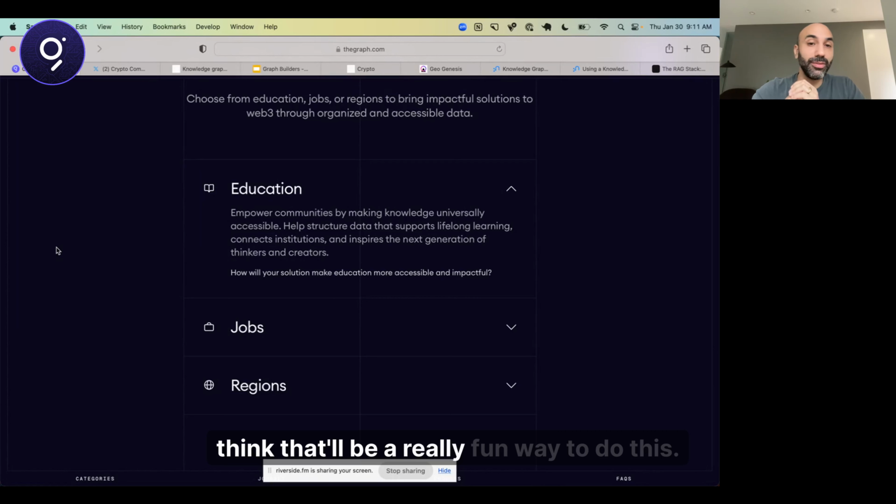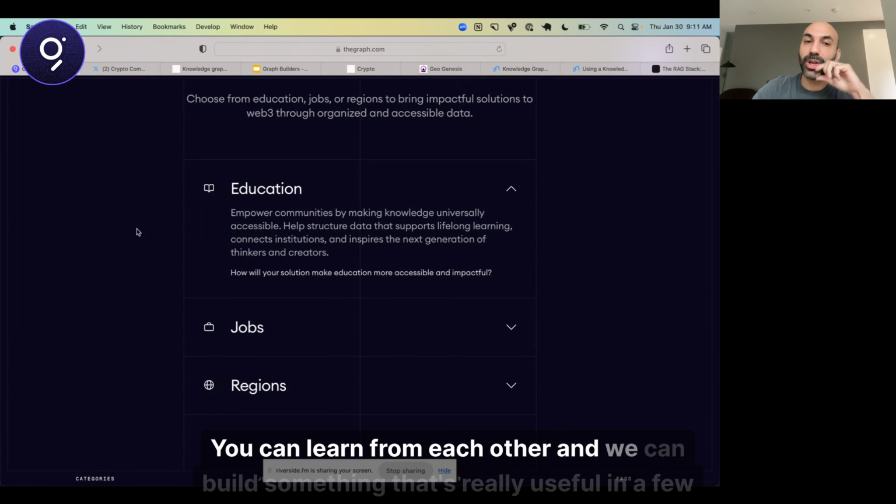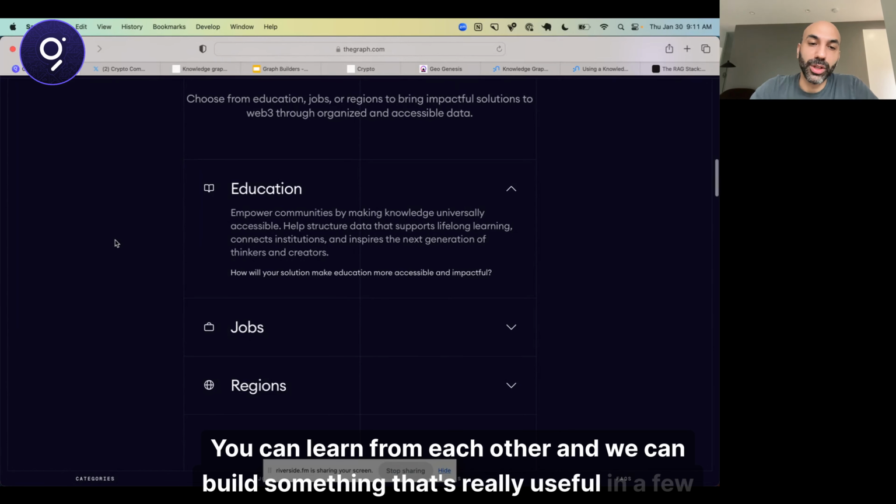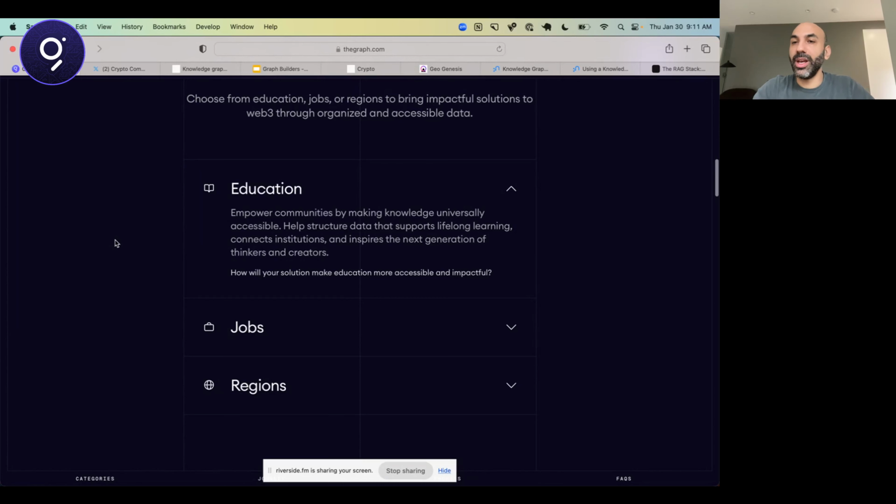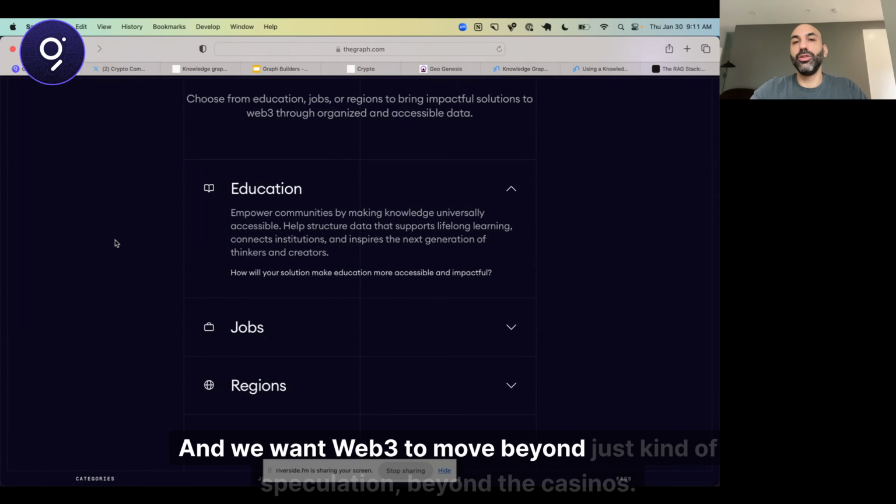And we think that'll be a really fun way to do this. You can learn from each other, and we can build something that's really useful in a few areas. And we want Web3 to move beyond just kind of speculation, beyond the casinos.